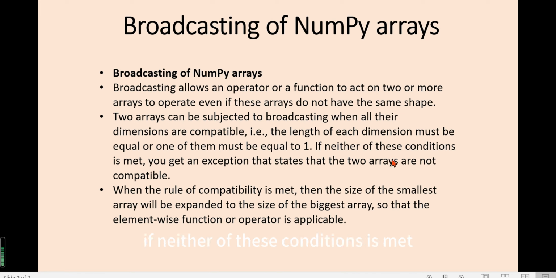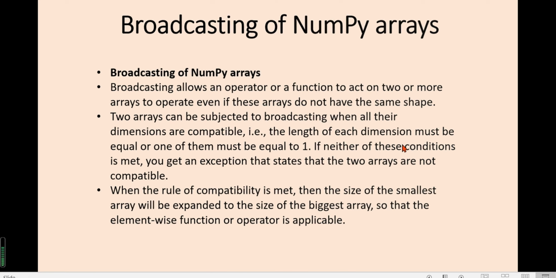If neither of these conditions is met, you get an exception that states that the two arrays are not compatible. In this case, we have to reshape one of the arrays to get compatibility for addition or calculation between two arrays. When the rule of compatibility is met, the size of the smallest array will be expanded to the size of the biggest array, so that the element-wise function or operator is applicable.